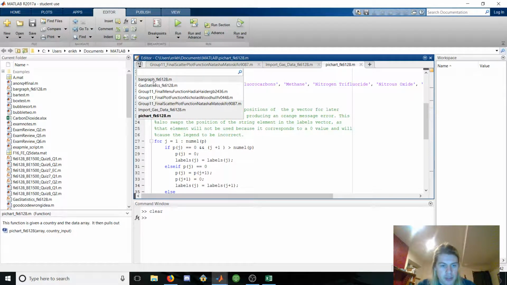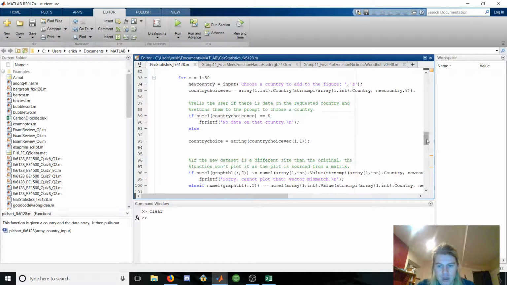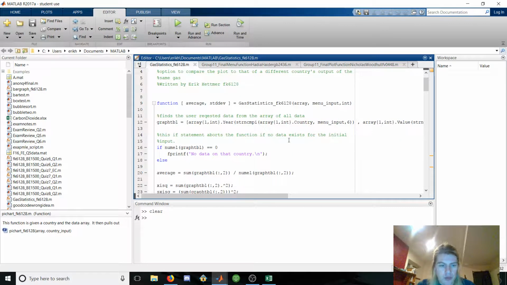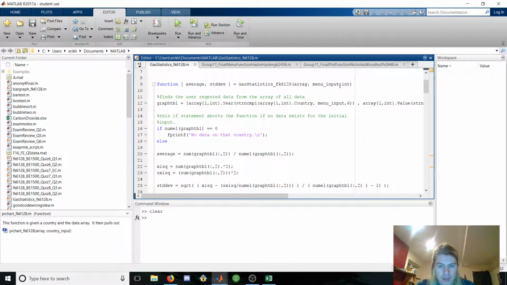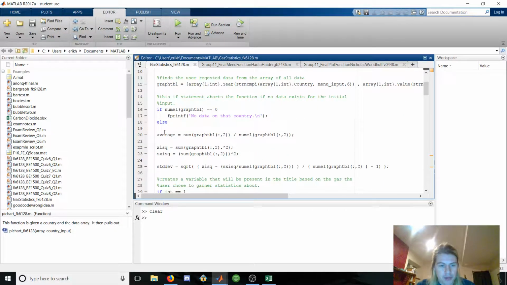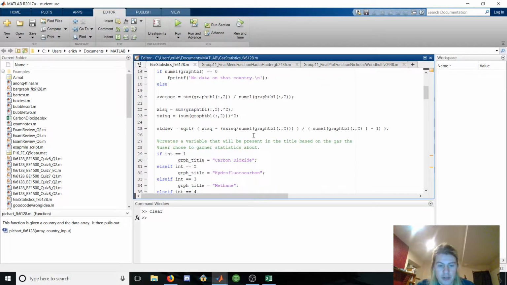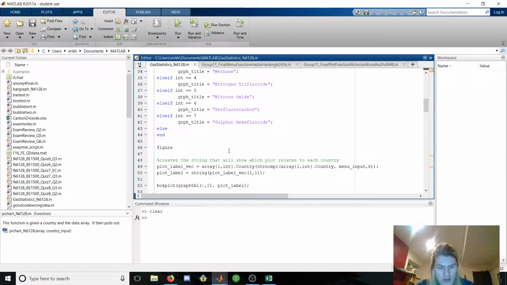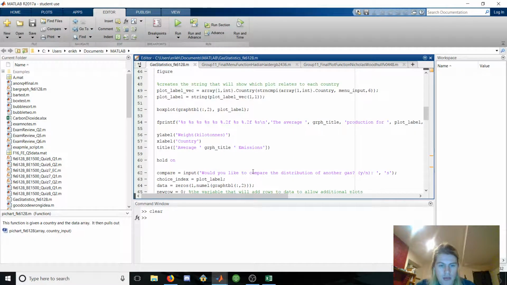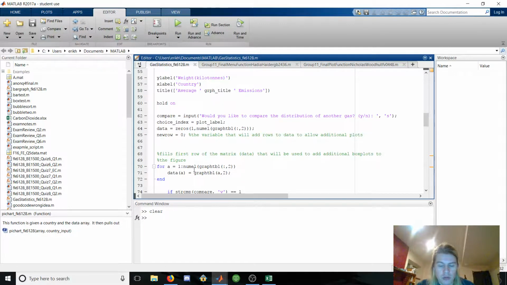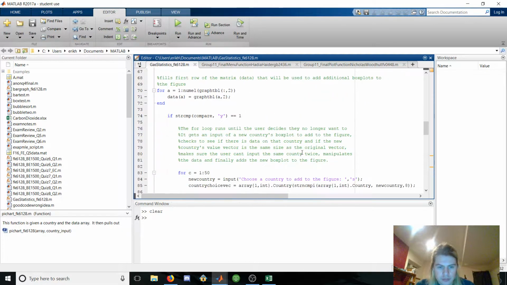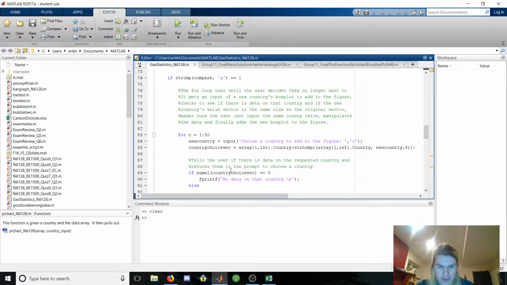The final option is to create a box plot. Numerous box plots if you so choose. It pulls in the data from the array, your selected gas, and the country you choose. It computes the average and the standard deviation, and puts the vector into a box plot. You have the option to add a new box plot to the figure. You choose right there, and this runs a bunch of times, so you can add up to 50 of these.